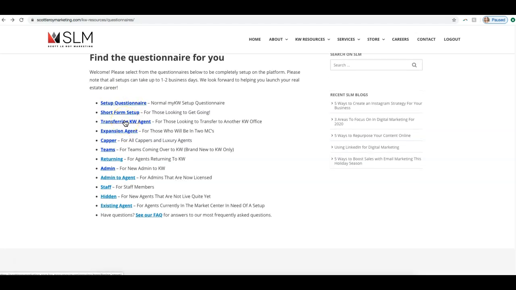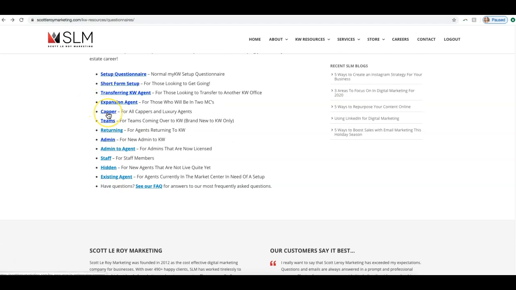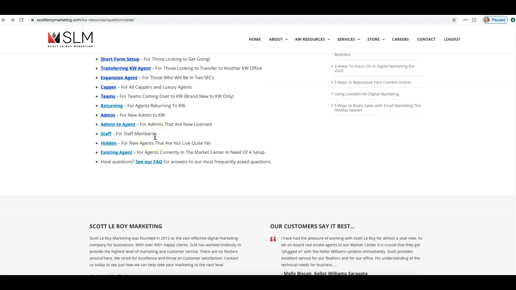We have a transfer questionnaire for agents who are moving from one Keller Williams office to another. We have an expansion questionnaire. This is for agents who will be a part of 2 Keller Williams market centers. A capper questionnaire for cappers and luxury agents. A team questionnaire, returning, maybe you left KW for a while and you're coming back, you would fill out this one. An admin questionnaire, if you have an admin that's going to be working for you, they can fill this out. We'll set up their account as well.